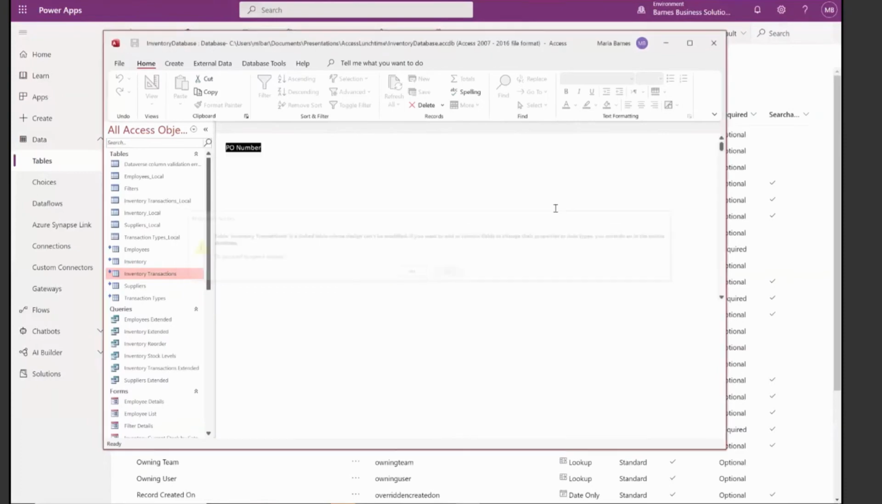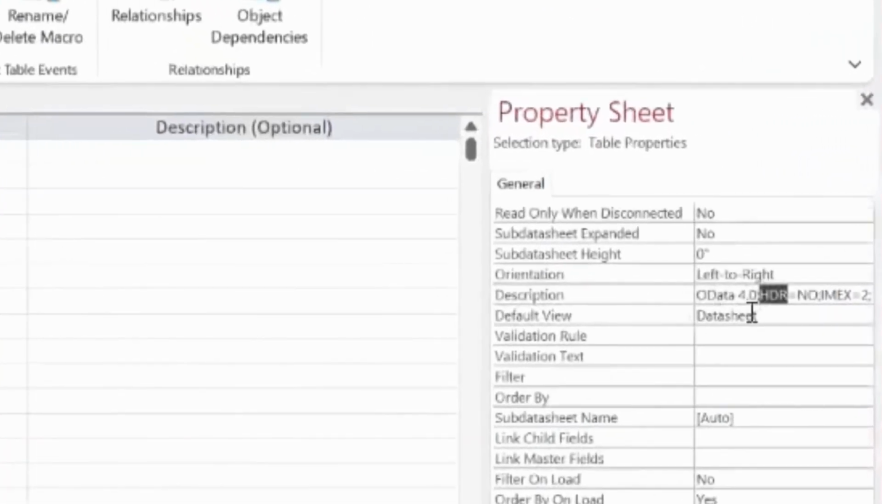Here you can actually see the OData connection. So this is another way to get it besides just hovering. It'll have the database, your URL link, and the table name itself. So Inventory Transactions 1 in this case. So good things to know about that.